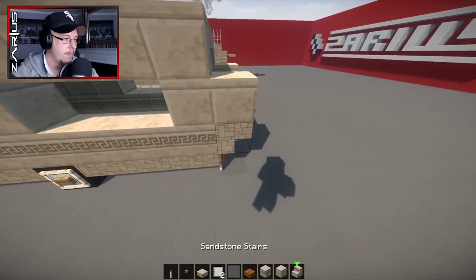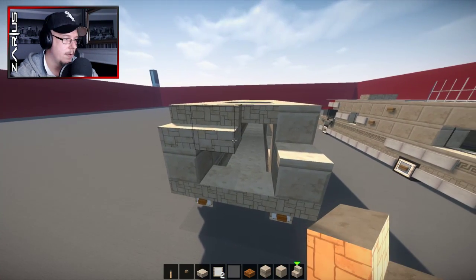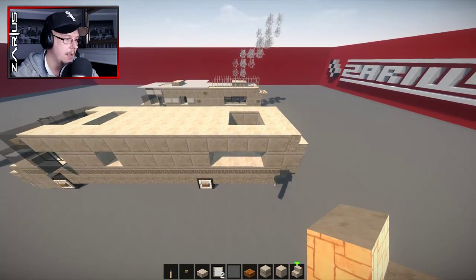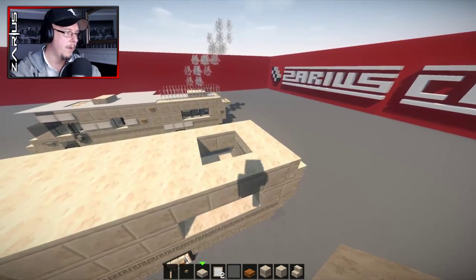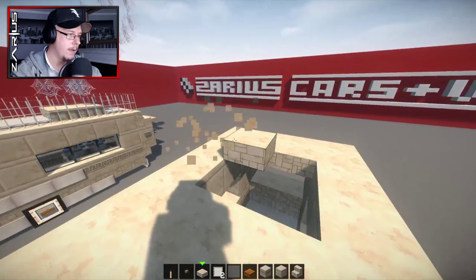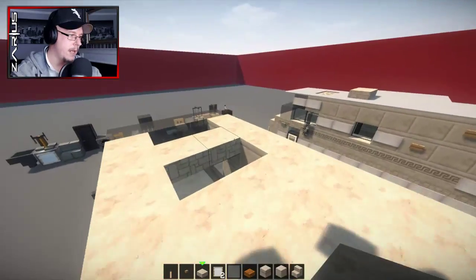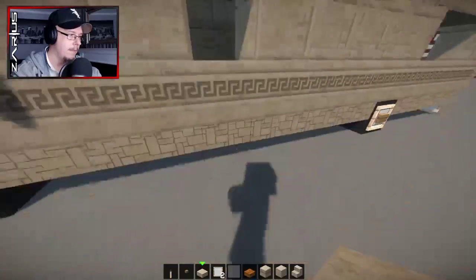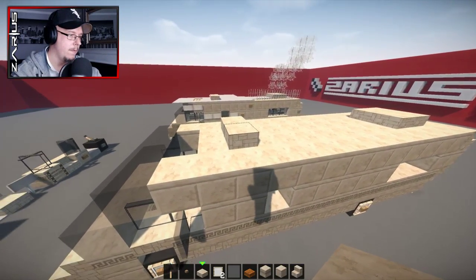With your stairs, we're just going to place them over the top. Like that. And we should have something like that so far. From this point, I'm going to grab the slabs and I'm just going to close off the top here. So it's just elevated by a slab in height. We'll do the same here at the front, like that. Beautiful, beautiful, beautiful.